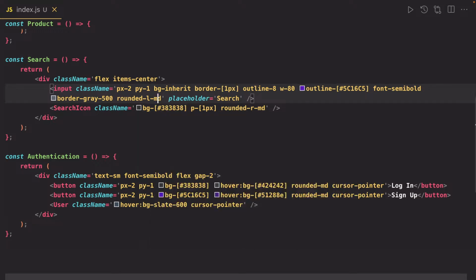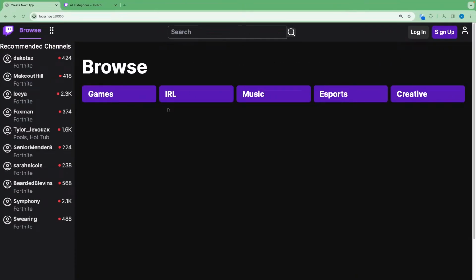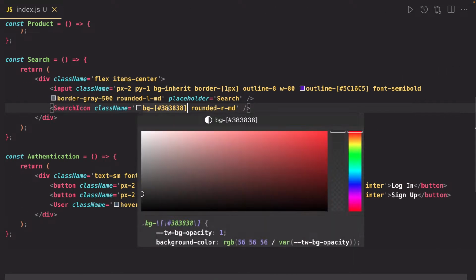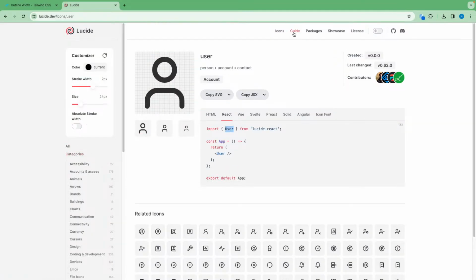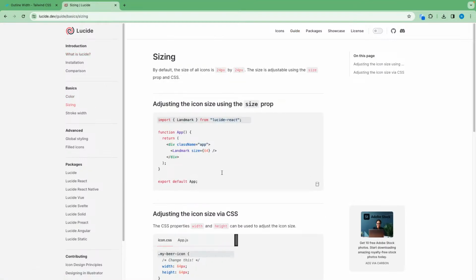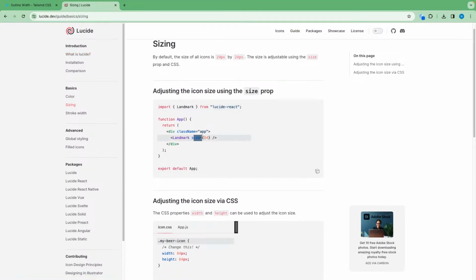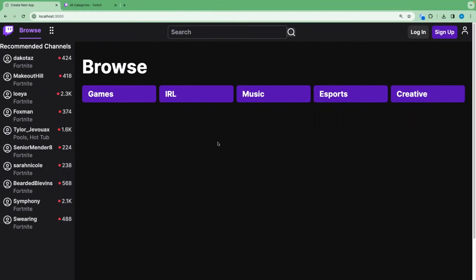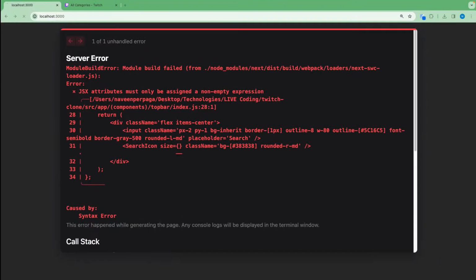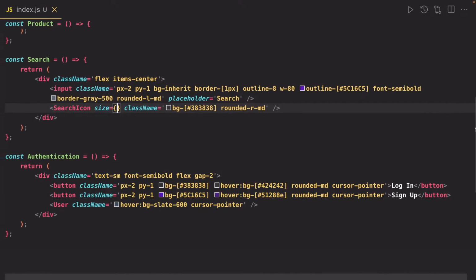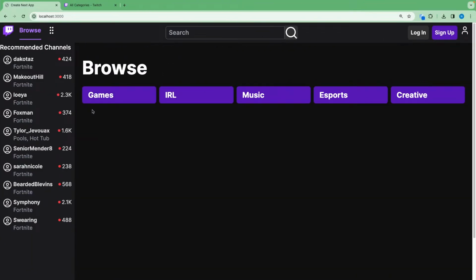Now I need to increase the size of our search icon. So I can remove the padding from here. So this is a Lucide icon. Let me see how we can change the size. The guide sizing. Okay, so we can change it with the size prop. Size, I can write something like 64. It's working. Wow.